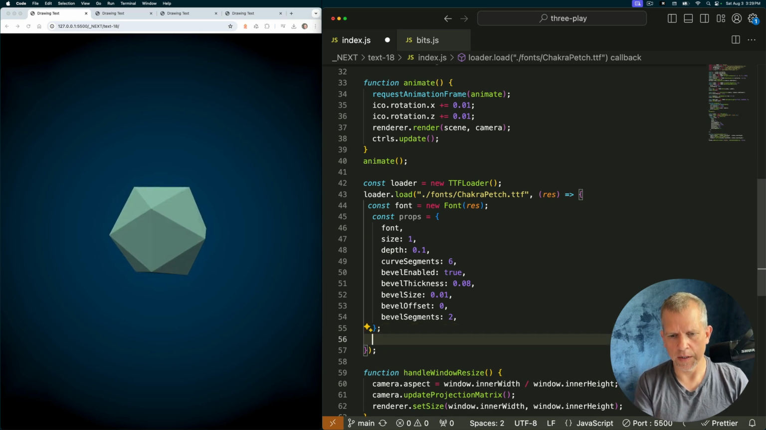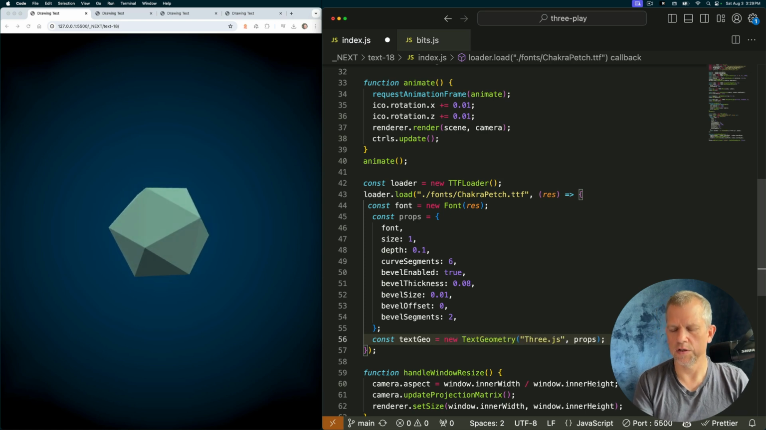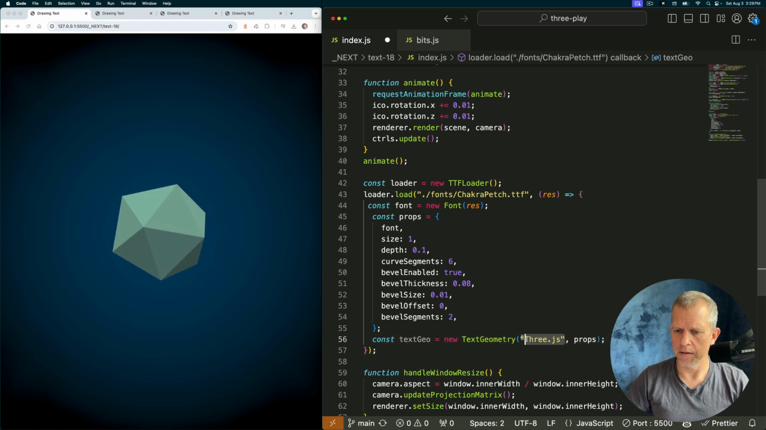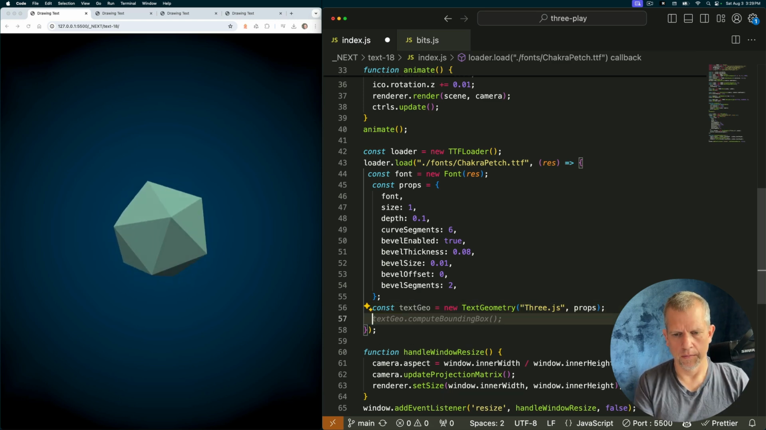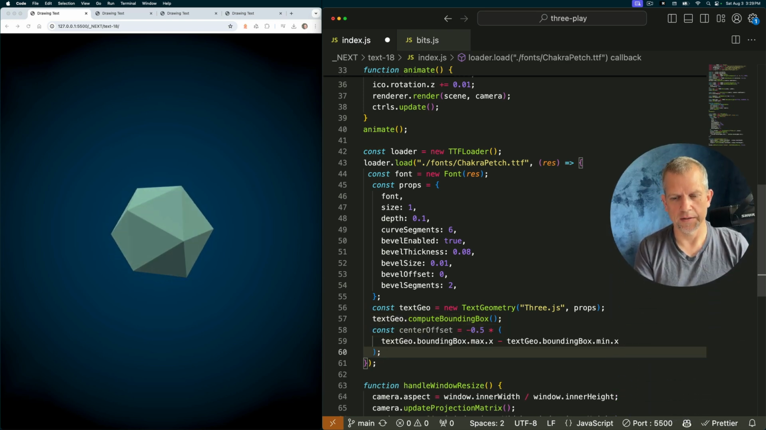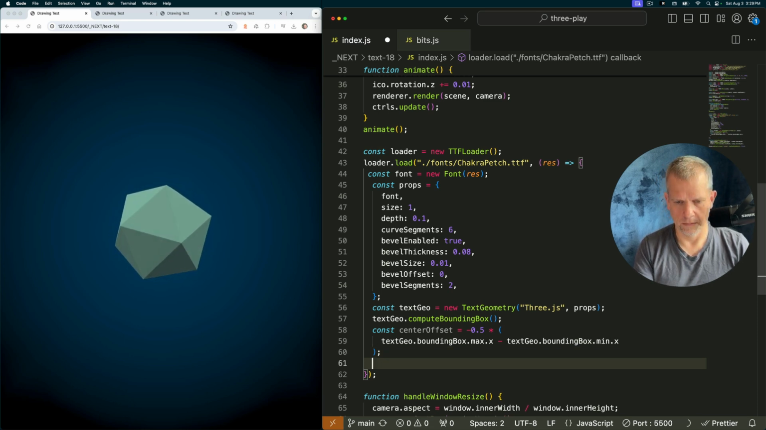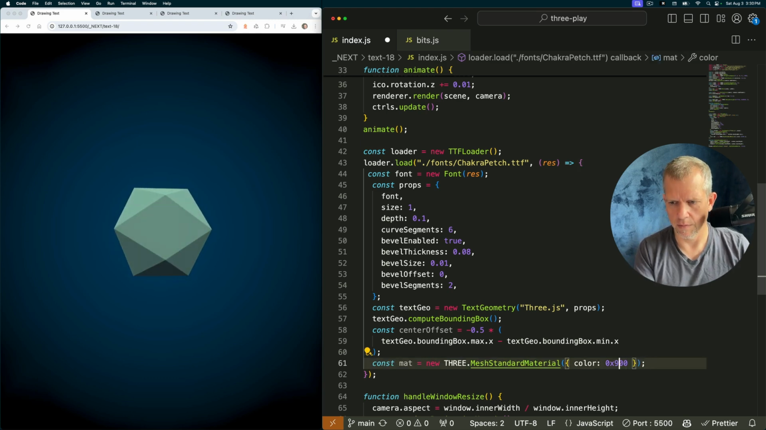Create the text geometry. Const textGeo is equal to a new TextGeometry. I'm going to pass in the text, in this case just Three.js, but it could be anything, and then the properties. So, well, actually I need to compute the bounding box, apparently. Now, calculate the center offset. This will become important in a second, as you'll see. There's a standard material that's dark red. Let's make it more of an orange.